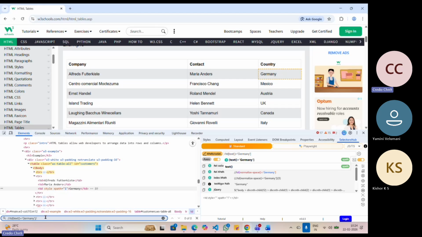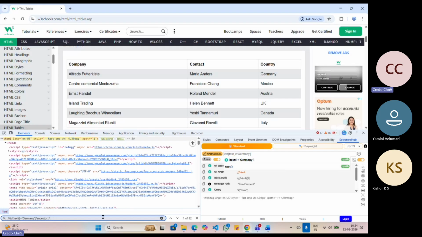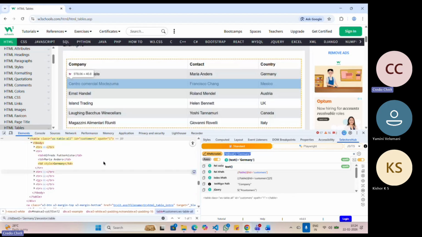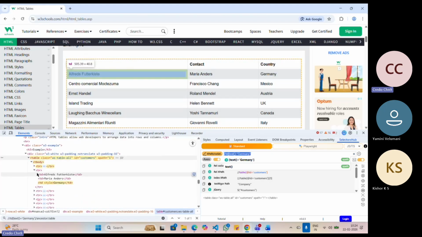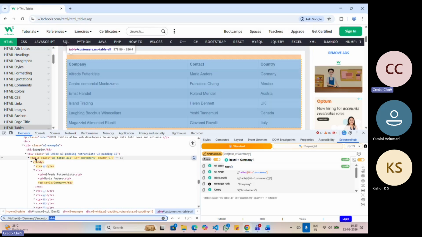So if we give ancestor and if I give star, see how many are there? Totally 12 ancestors are there. But I want to take only a particular tag in that. So I'm going to give only table here. So only one ancestor. Because whatever is up above this, everything comes under ancestor. So 12 ancestors are there for this particular element. But based on the tag I gave, table, it is taking only one ancestor, that is table.